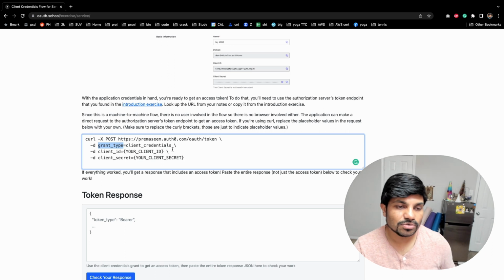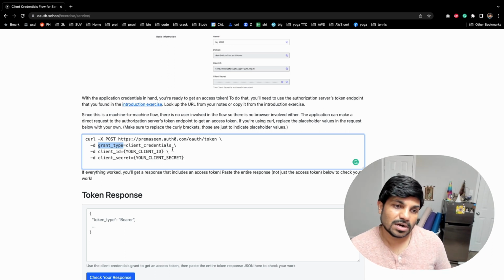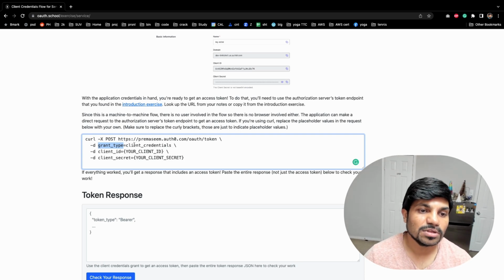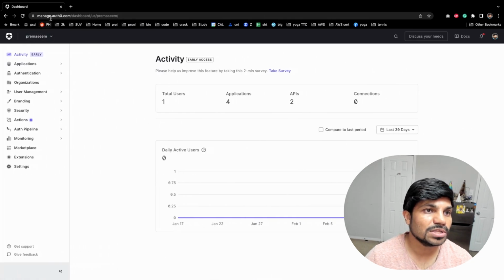In the last videos I told you that there are different kinds of grant types, like the authorization code, ID and password, and others. This is client credentials, which means that you will pass the client ID and the client secret. So where do you get those from for this purpose? You could go to Auth0. This basically provides a free account.